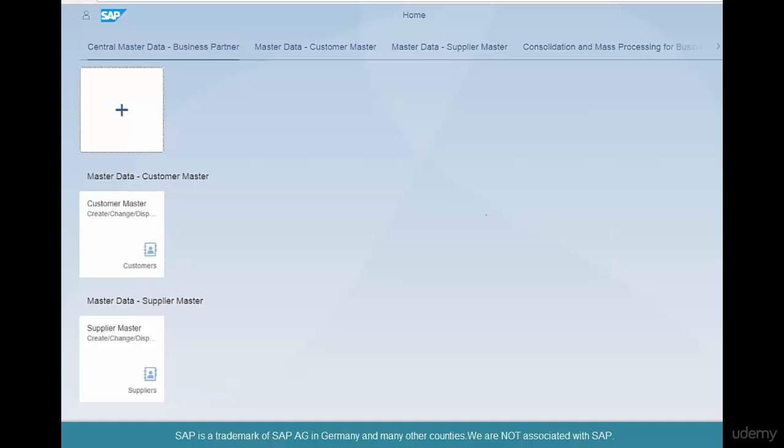So this is based on modern design principles. There are three main aspects of this GUI. First thing is that it's adaptive or responsive. What do I mean by responsive?